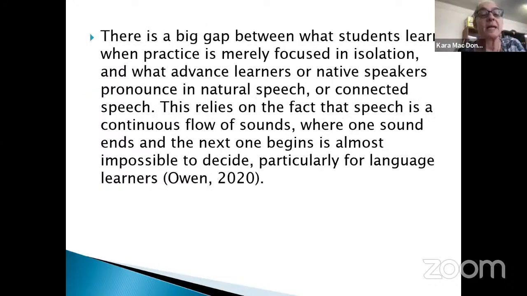So this creates a big gap between what students learn and practice and what they can actually understand from native speakers, or even their learners in their classroom. They need to practice and focus on continuous speech. Knowing where one sound ends and the next sound begins is almost impossible to determine or decipher, especially for language learners. Next slide.